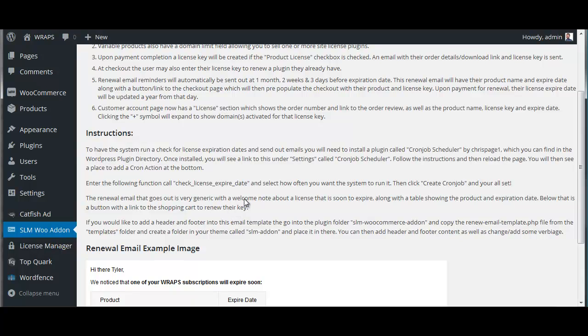So it's kind of hidden until you do that, and then it will give you all the options. And then once you do that, you'll see an area at the bottom. Check, and you'll enter this function. Check license expire date. That's the name of my function. And select how often you want to run it, then click Create Cron Job, and you're set.